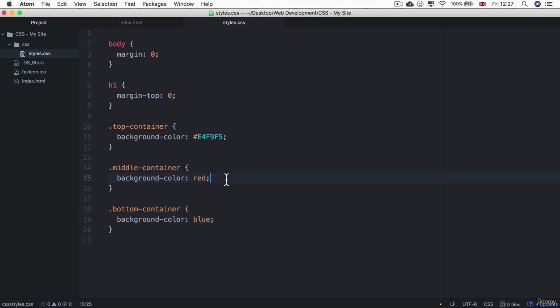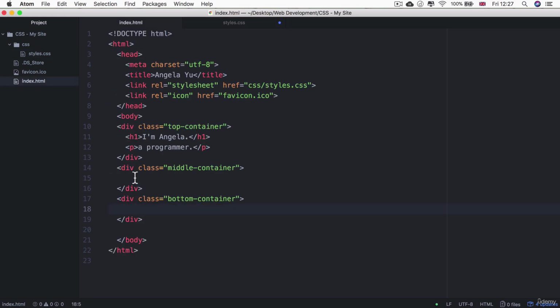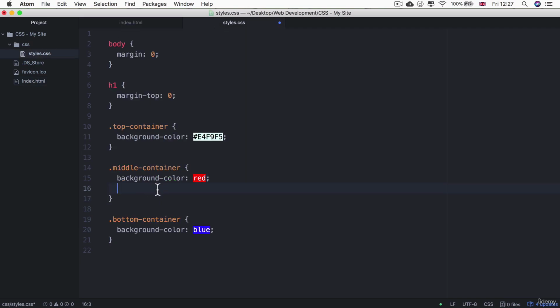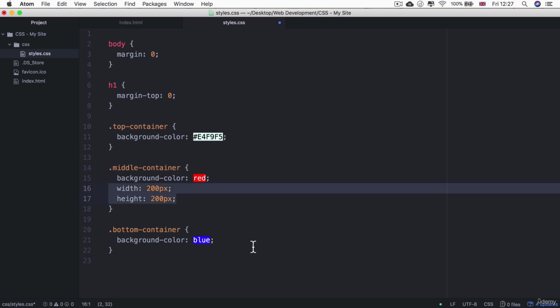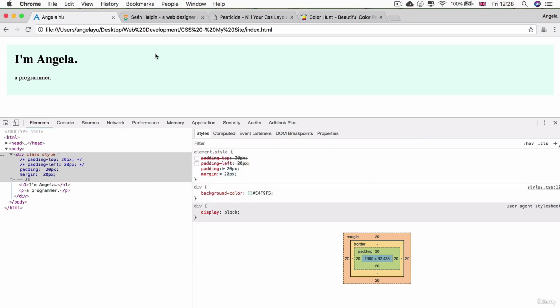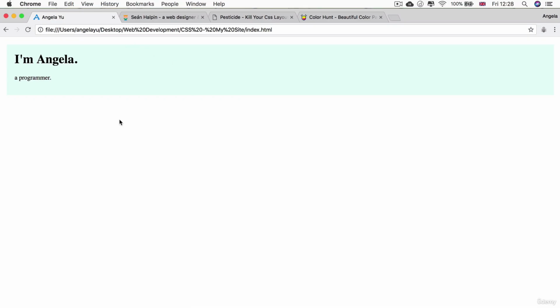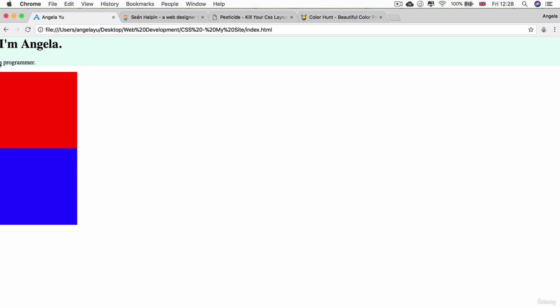Hit save. And as we said, these 2 containers, because they don't have any content, that means they won't have any dimensions unless we give it to them. So let's say that the middle container should have a width of 200 pixels wide and a height of 200 pixels as well. So now it's a box, and I'm just going to copy and paste that over to the bottom container as well. Now if we hit save and we take a look, let's get rid of this, hit refresh, then you can see that we've got our top div over here, a red square and a blue square, all showing up on screen.